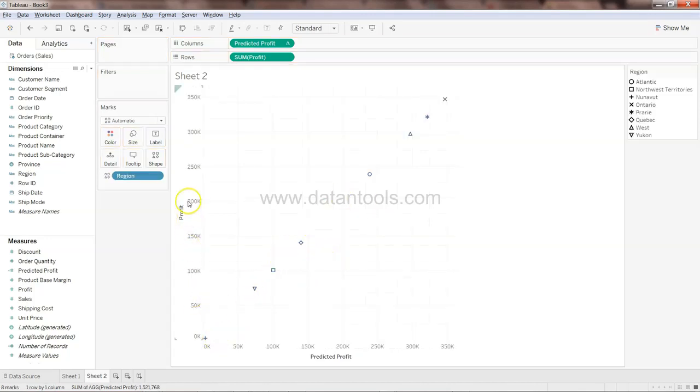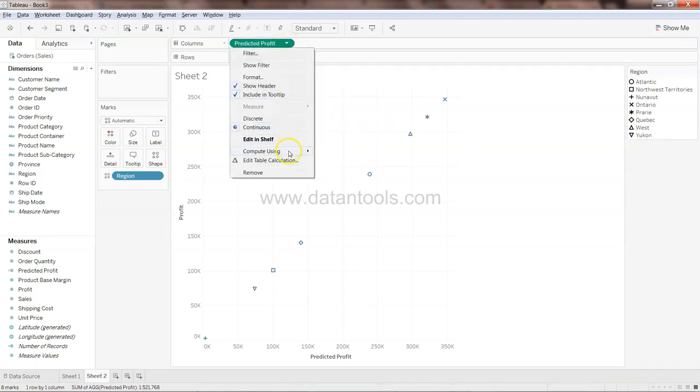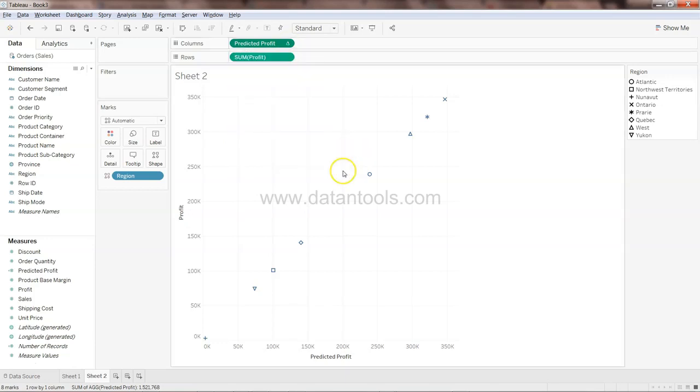And now, as you can see, the profit and predicted profit are coming on the X and Y axis, and here we have the different regions, but it's not calculating properly because you are only getting the regions, but what you need is the values. So to present the values, what you can do is come over here, say compute using region, and now it will represent the values properly for the different regions.